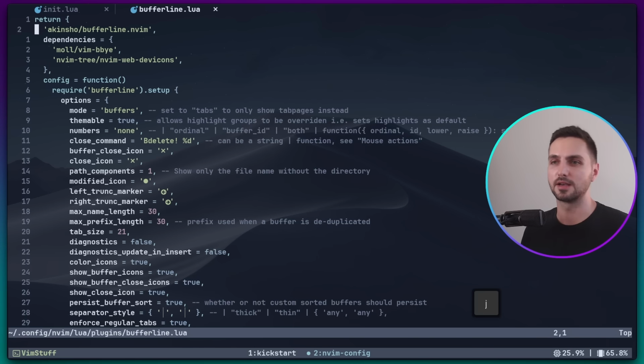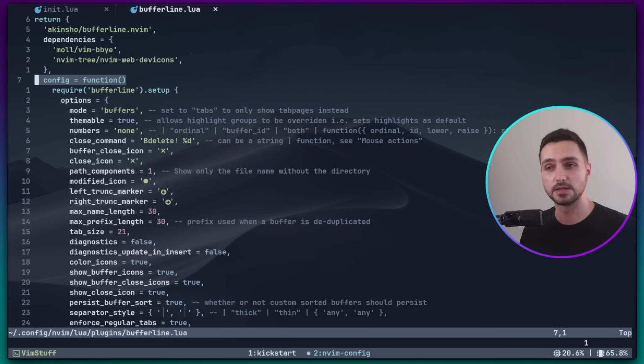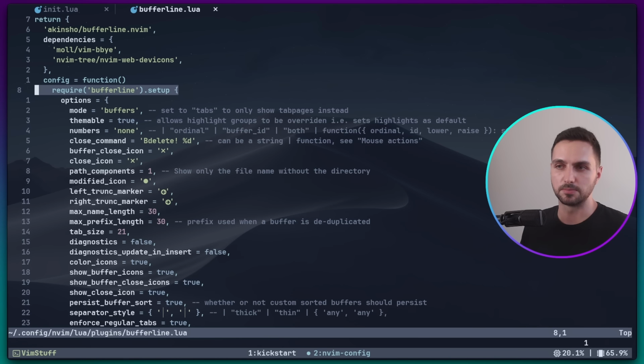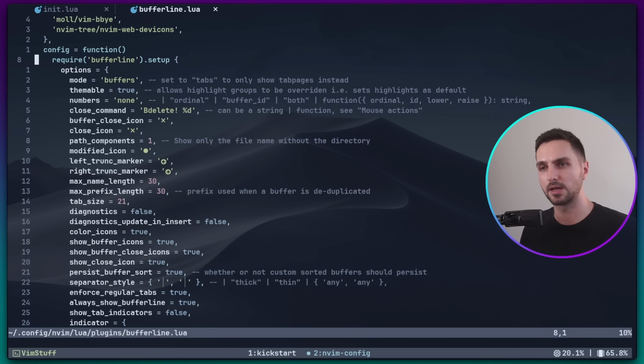Now, of course, here the second line specifies the repo where we find the Bufferline plugin. And we have a couple of dependencies which are also Git repos, and they essentially ensure that we have nice icons available. Then, as I mentioned previously, we have the config property of Lazy, and this takes a function. This function will be executed every time this plugin is loaded. And this executes the Bufferline setup method. And in this setup method, we can pass a couple of options.